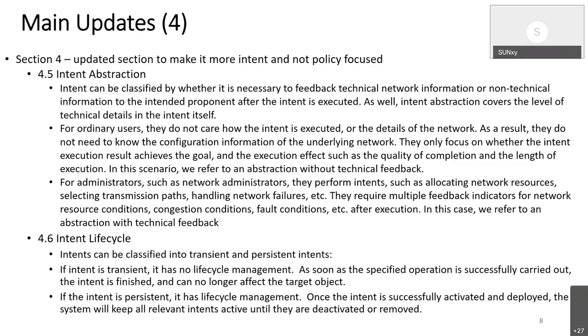And we also updated 4.6, intent lifecycle, renaming it to classify intent into transient and persistent. If the intent is transient, it has no lifecycle management: as soon as the specified operation is successfully carried out, the intent is finished and can no longer affect the target object. If the intent is persistent, it has lifecycle management. Once the intent is successfully activated and deployed, the system will keep all relevant intents active until they are deactivated or removed. The next slide, please.